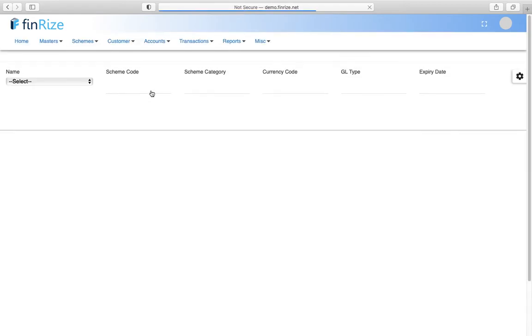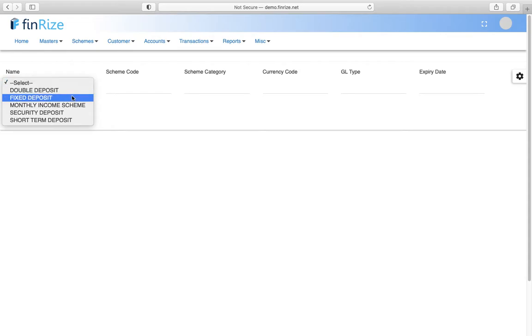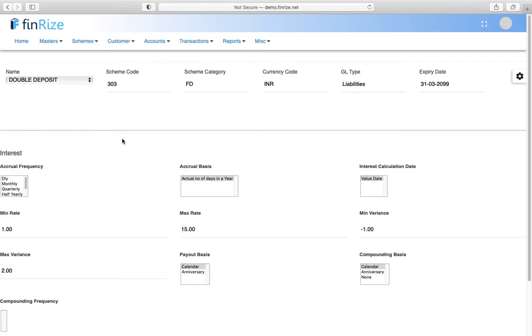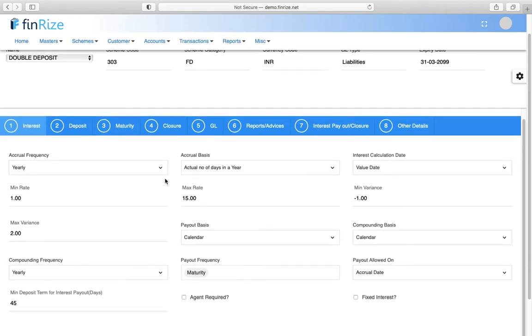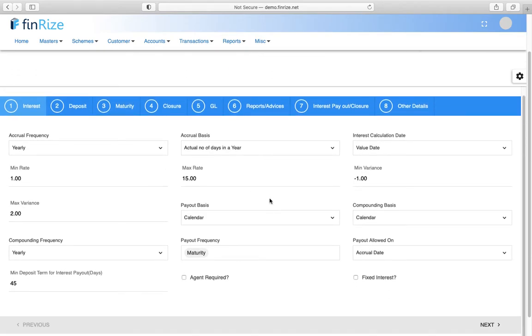So let me quickly take you to the next important thing, which is FD. I have shown you CASA and the share. And now let's understand how the FD model exactly works. Now we have created certain schemes over here. Let's take a simple double deposit over here, right? So for this particular scheme you can see we have compounding and all the stuff. You can see we have a compounding frequency of yearly. You can set it monthly, quarterly, half yearly, or however you want.